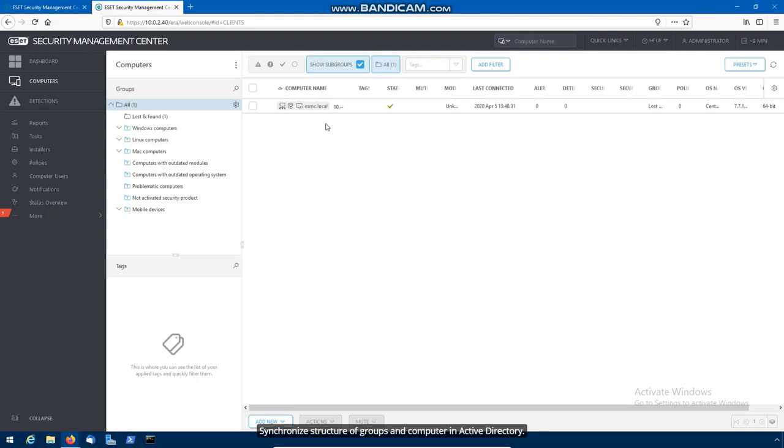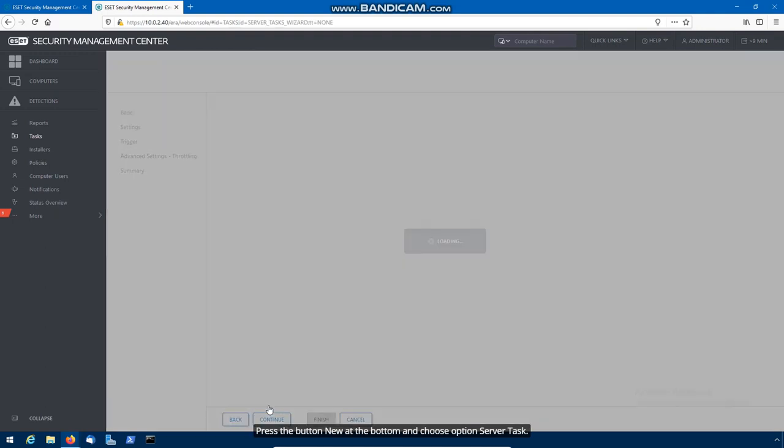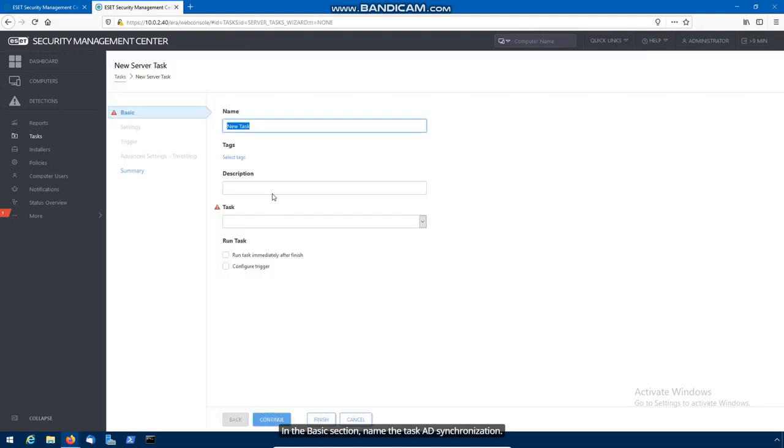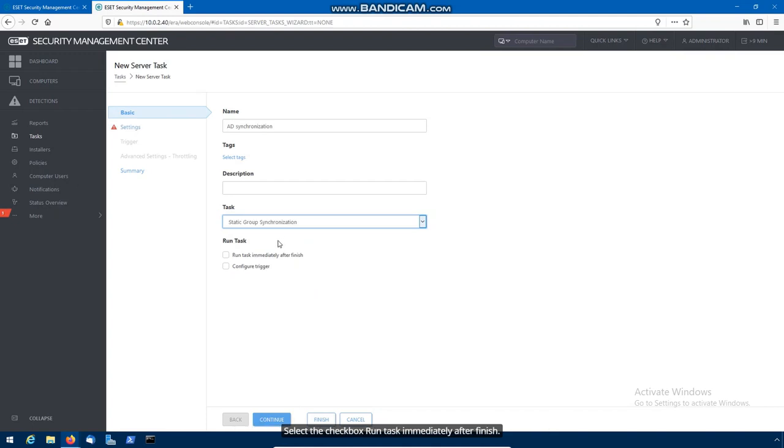Synchronize the structure of groups and computers in Active Directory. Navigate to the Tasks section in the main menu. Press the button New at the bottom and choose the option Server Task. In the Basic section, name the task AD Synchronization. As task type, select Static Group Synchronization from the drop-down menu. Select the checkbox Run Task immediately after finish.